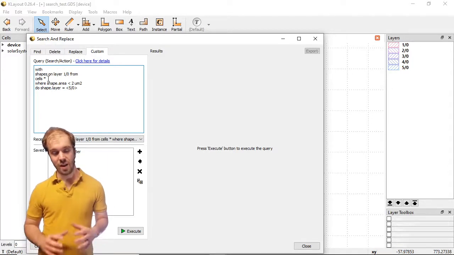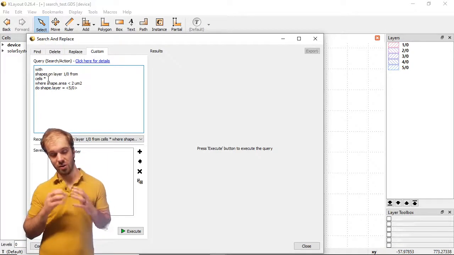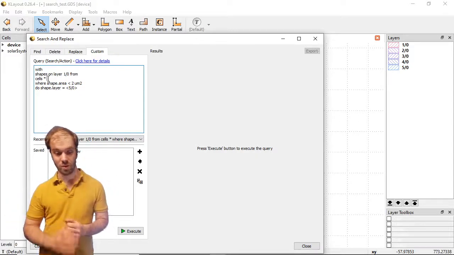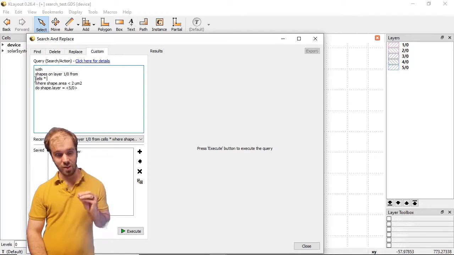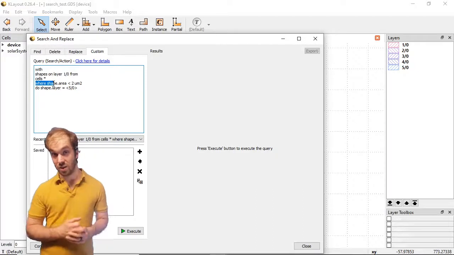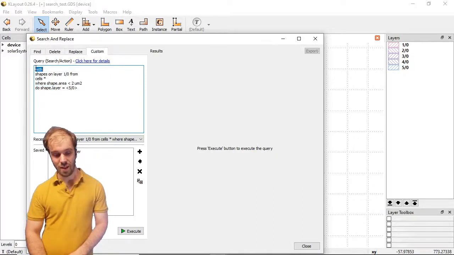The way that this is set up is in a layered structure. There's the core of your search, and then you wrap layers around that to do more with the search. The center of the search is always a cell. So in the middle here, we have the cells star, and then wrapped around that, we have the shape search on either side. It's selecting what type of shapes we want to look for, what layers and what additional conditions we want to apply. And then lastly, the whole thing is wrapped in an action, the with, and then do the shape.layer change. So let's break down each of those things to see exactly what's going on.